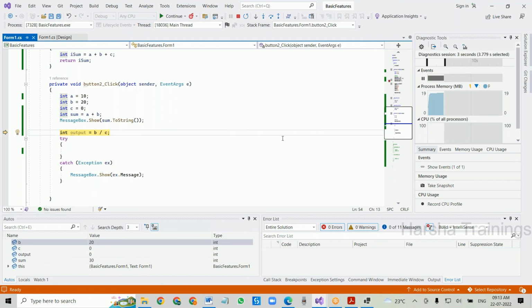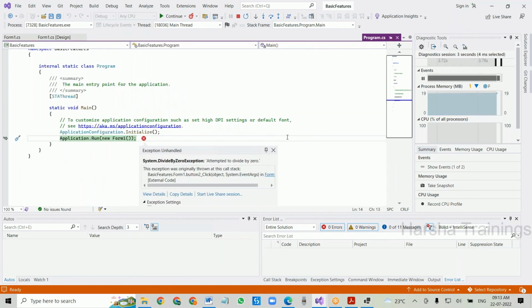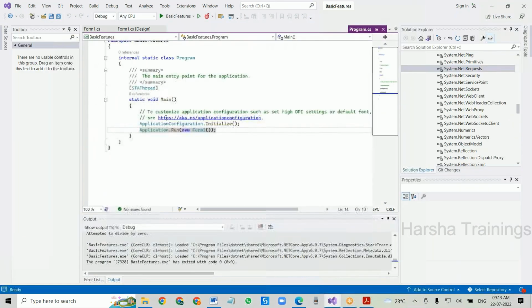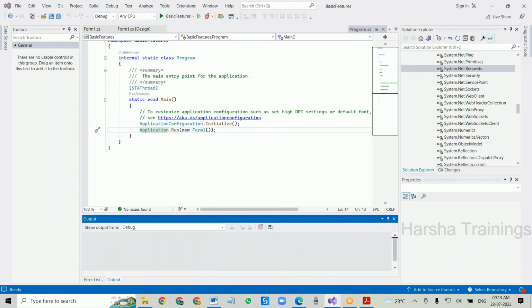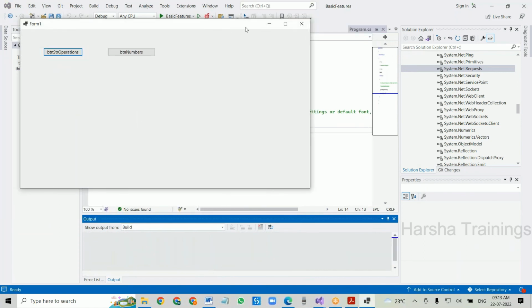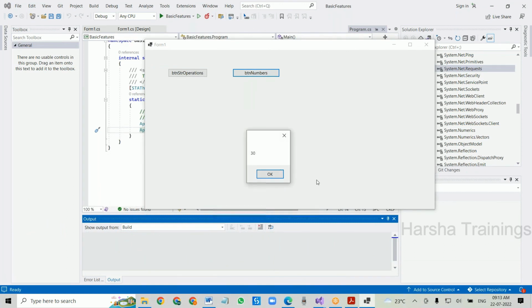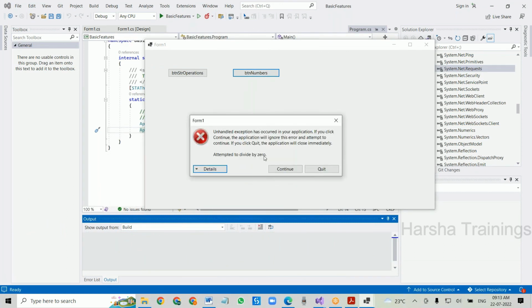Actually, we will not be able to see this in the design. So this is the runtime. During the runtime, we try to execute this program. So this is the runtime exception. You see, this is in the runtime mode, not in the debug mode. This kind of error can be handled using the exception block, I mean, try catch blocks.